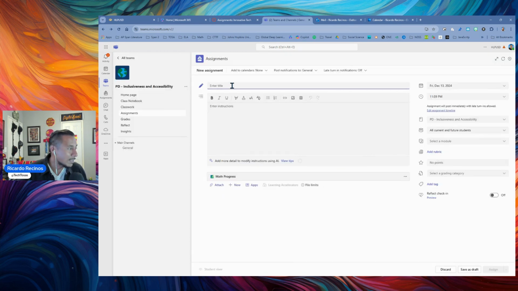I can give it a title. So for today, I'm just going to call it Math Progress Test. I can come here and give instructions. And don't forget that you have the ability to use AI to modify your instructions, to spice them up, to add emojis. And you can add learning objectives and so on and so on.